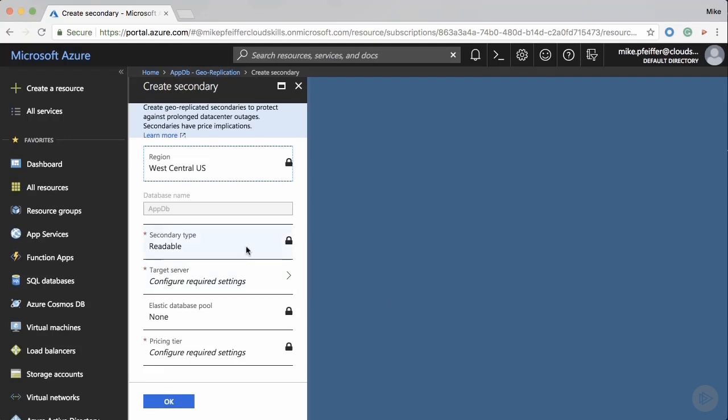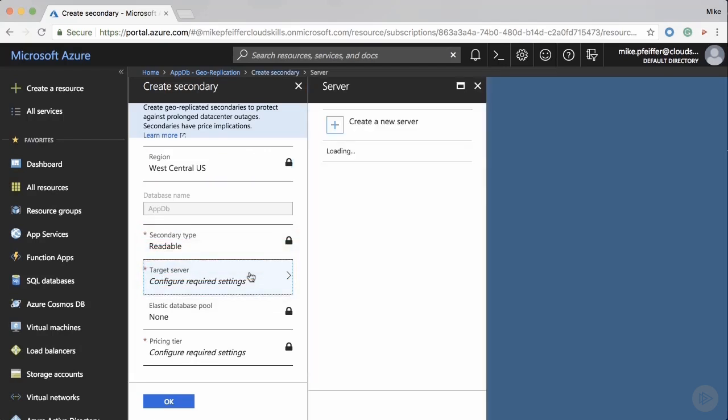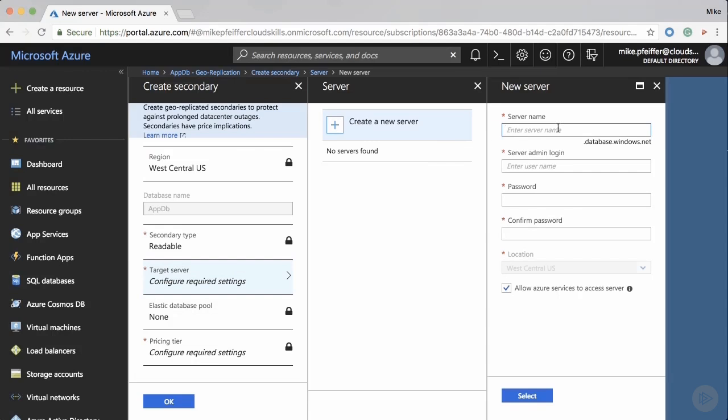And on the screen where we're creating a secondary copy of the database, we're going to go ahead and choose the secondary type of readable. Then we need a target server in that secondary region as well. So this is, again, another logical server that we'll create. So I'll call this mikepf2. We'll use an admin login of SQL admin, and then we'll put in our secure password. And then once again, we're going to allow Azure services to access this server. So we'll have a web app running in an Azure app service environment that can access this database.